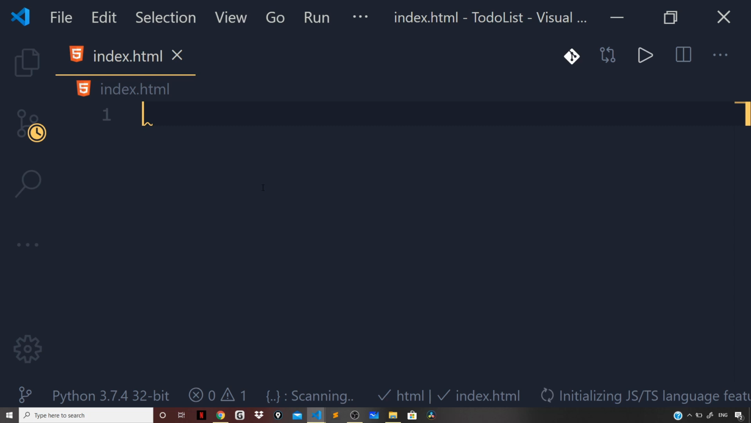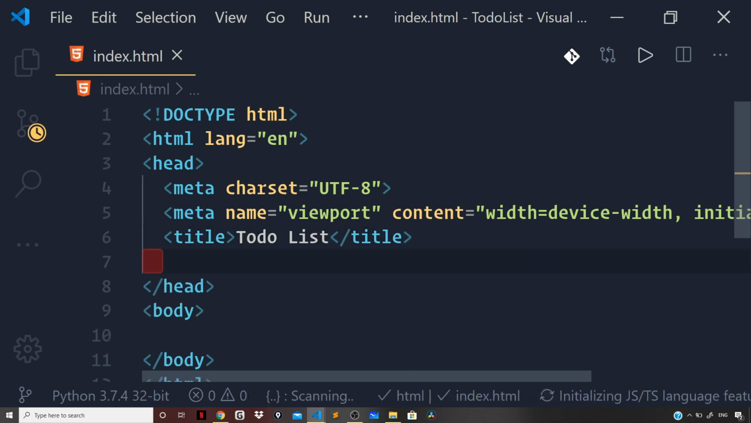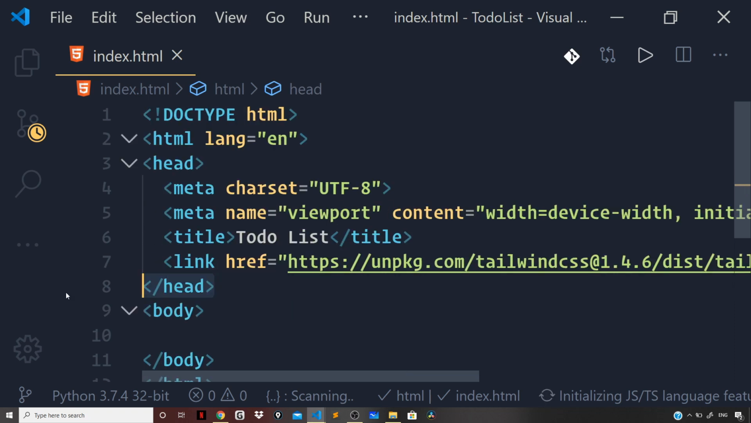So enough of talking, let us first lay down the markup for our to-do list. And for that I will be using a CSS library known as tailwindcss. Let us set the title: to-do list. Right here I will include the CSS for tailwindcss. We are using a CDN here and I'm using version 1.4.6. You can get the CDN in the starter files for this repo. The link for that can be found down below.